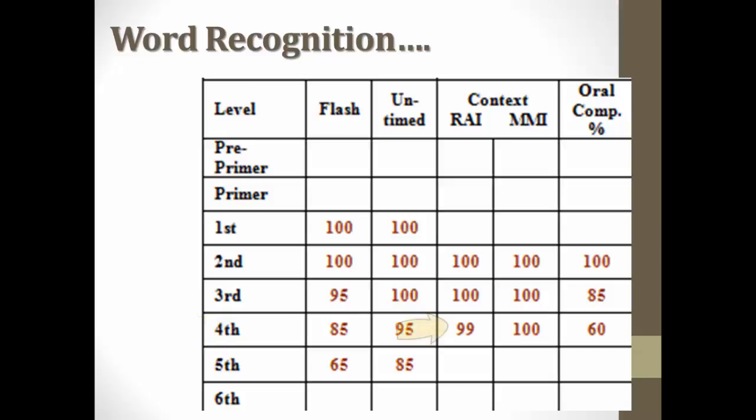So we go to fourth grade. When we looked, let's go back one. When we look at the word lists, we don't like what we see, folks, here. 85 and 95. But it's fourth grade. So we're not overly concerned, but there's some possibility. It would be nice if we had a little stronger word rec there, even though we're third. But look at this. Fourth grade. Folks, look at that contextual reading. 99 of an RAI and 100 of an MMI. So suddenly, those scores make the isolated scores less significant, right?